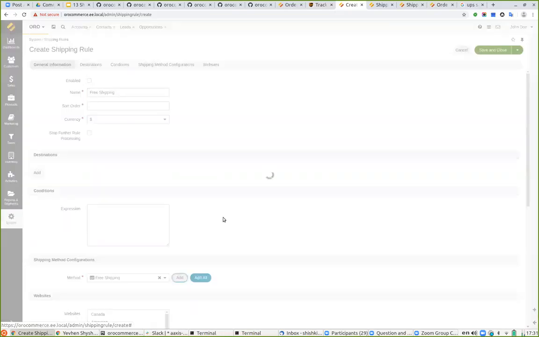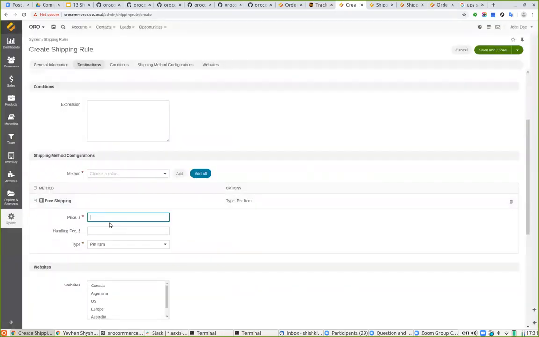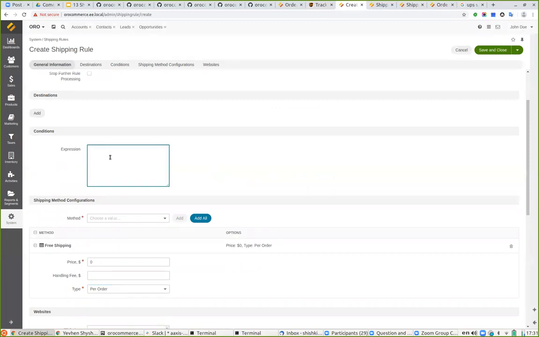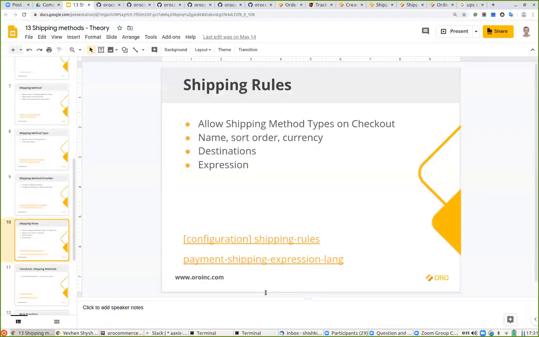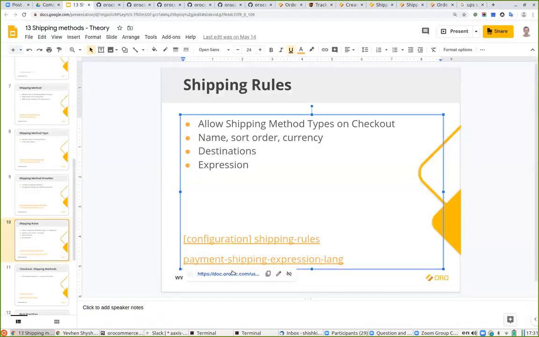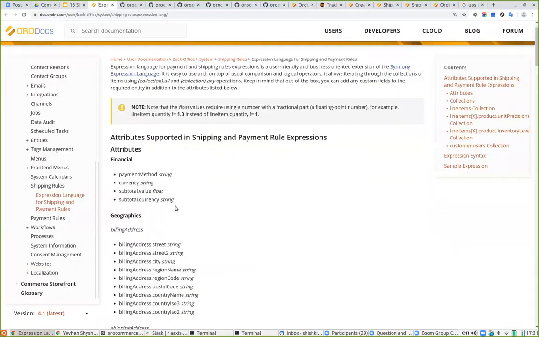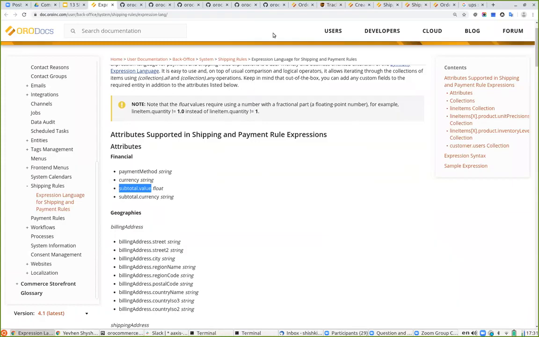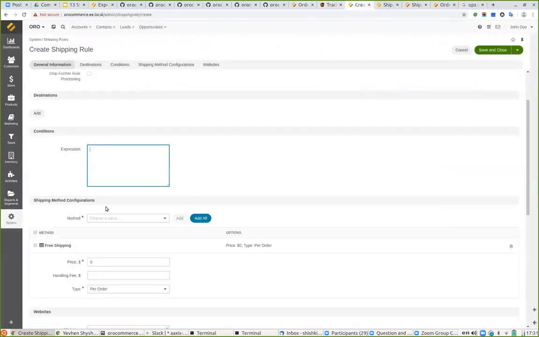Here we have the free shipping, and because it's free, I have to put its price to 0. And again, I'm going to use a simple expression which allows us to use it only if the customer ordered products that cost more than $1,000. Again, I need to use expressions. Expressions syntax can be found in the documentation. Same thing we did for the payment methods.